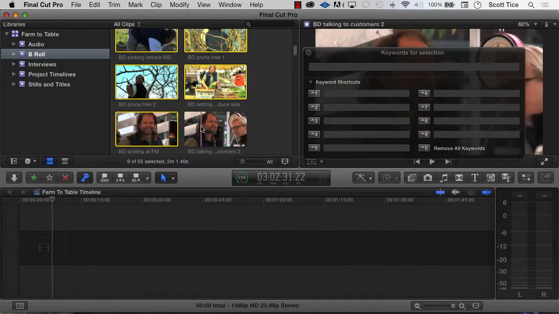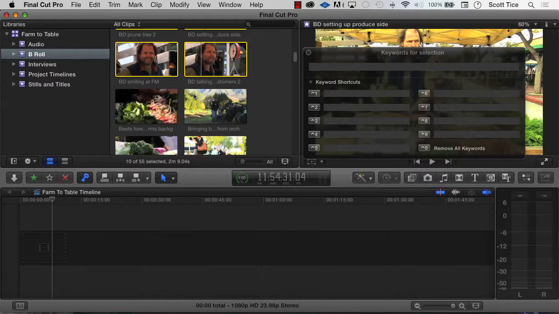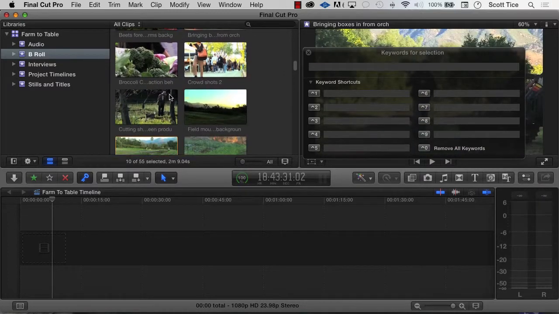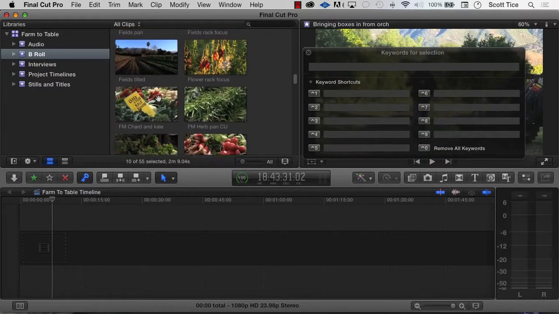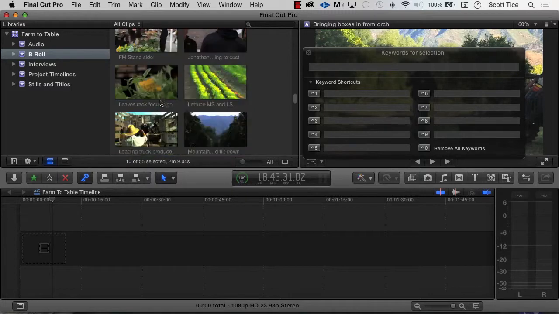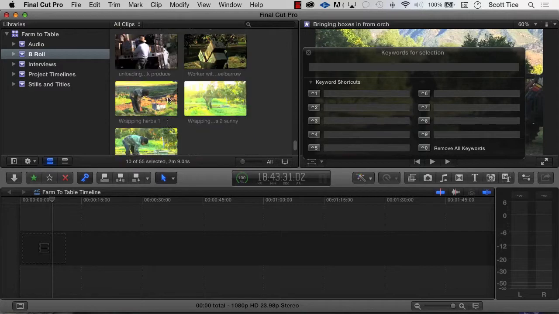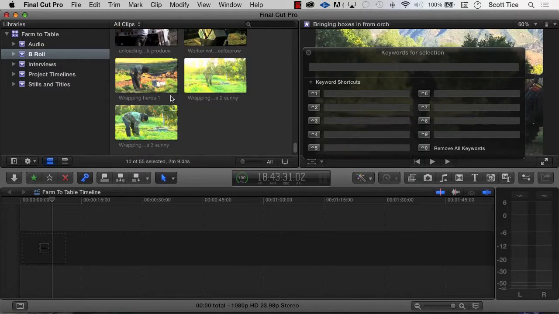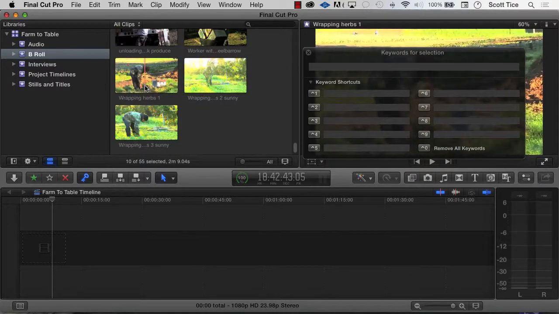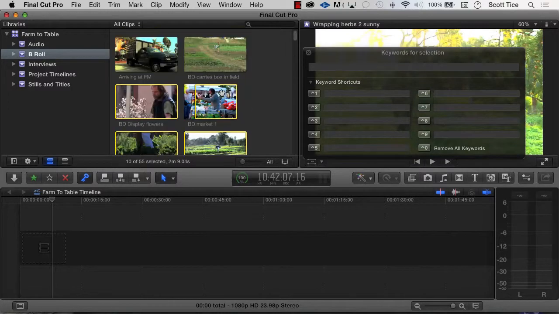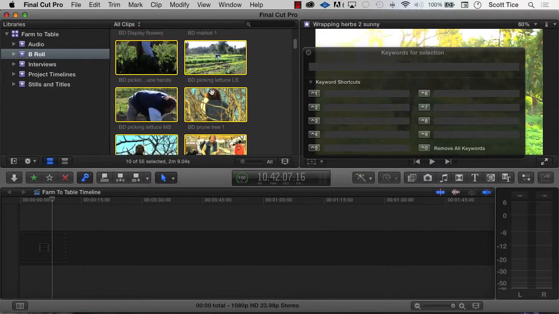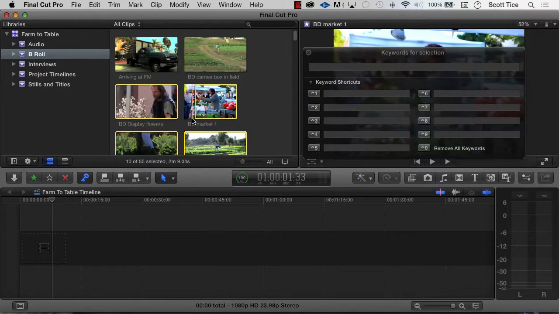I'm just selecting these because what I want to do is find all the clips with BD and narrow them down even further. And I think we might have just about everything that was labeled like that. And that's great. So now what I can do is, it looks like we might have some, nope, this isn't BD. Great, so all of our BD dash clips here, we want to now create a keyword collection.